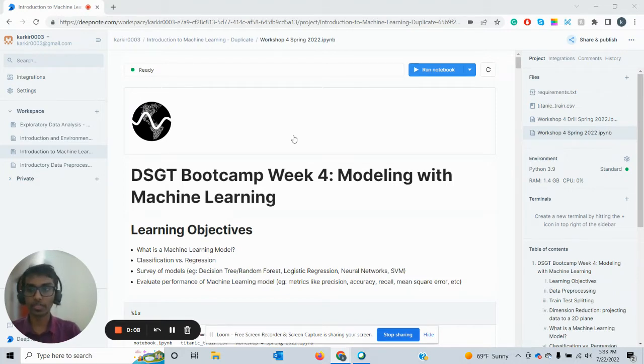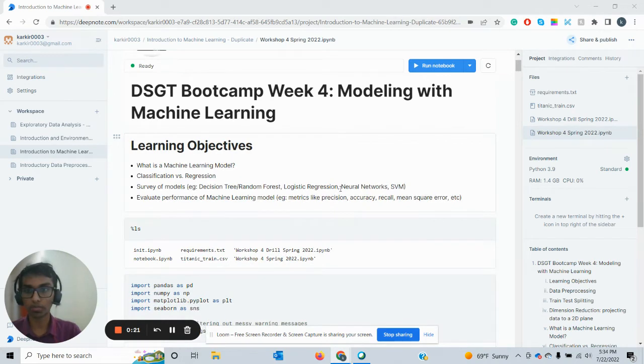So, in the previous video, we've been talking about introductory data preprocessing, and now we're going to apply our knowledge of data preprocessing to help move on to the next stage in a data science pipeline, which is modeling with machine learning. So, the learning objectives of this workshop are as follows.